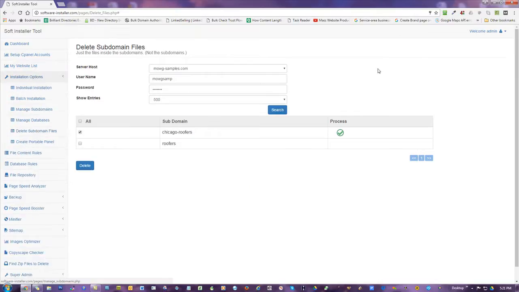Okay, delete subdomain files. All right, the next one is really, really awesome called Create Portable Panel. This is, well, if you have access to a cPanel, this is as close as you get to hacking. I'll explain it soon. You're going to really be impressed with this tool, and it's very, very, very useful for our purposes. Okay, that'll be the next video.